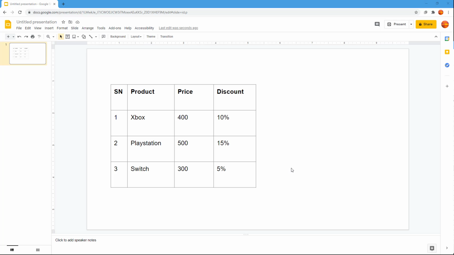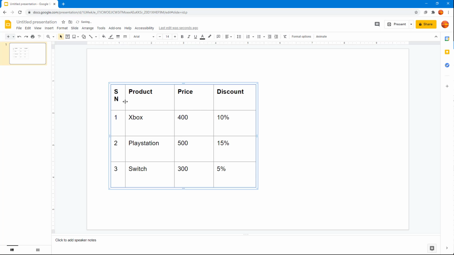So over here, you can see that I have a table in Google Slides. And what you can do is resize and distribute rows and columns quite easily over here. So let's say I want the serial number to be quite small, just like this. So let me just go around and click and drag this. And you can see that that is how it resizes.